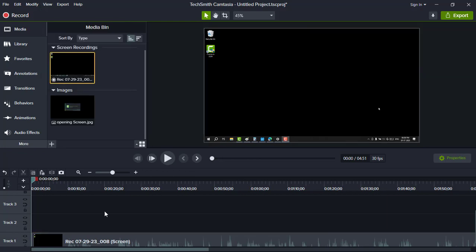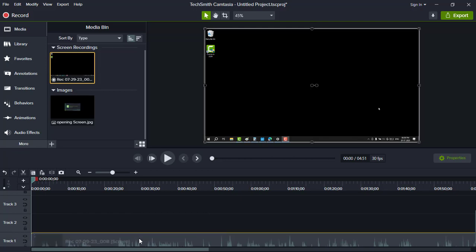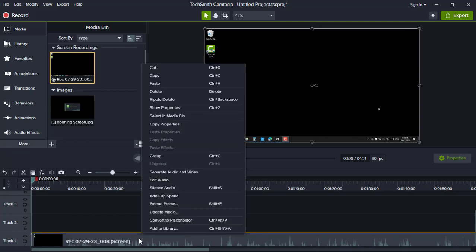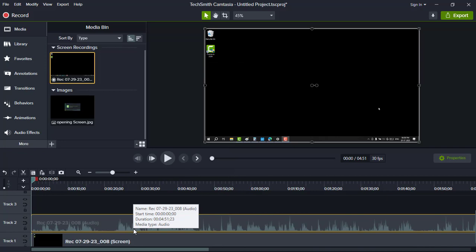If you want to separate this particular media, this media has both video and audio in the file. If you want to separate it out, then just select the media, right click on it, and there is an option to separate audio and video. It will separate your audio and video tracks, so it will be easy for you to edit it.